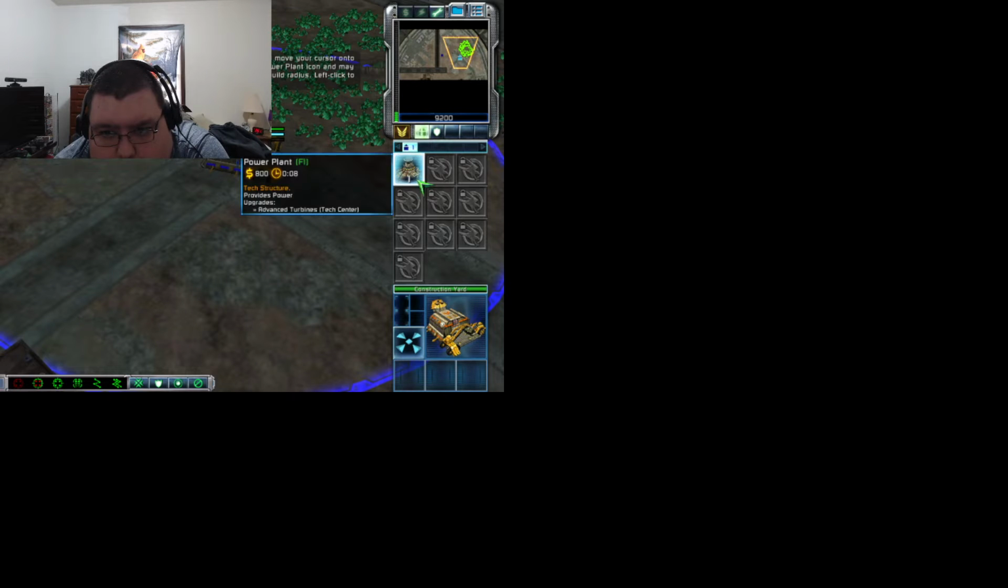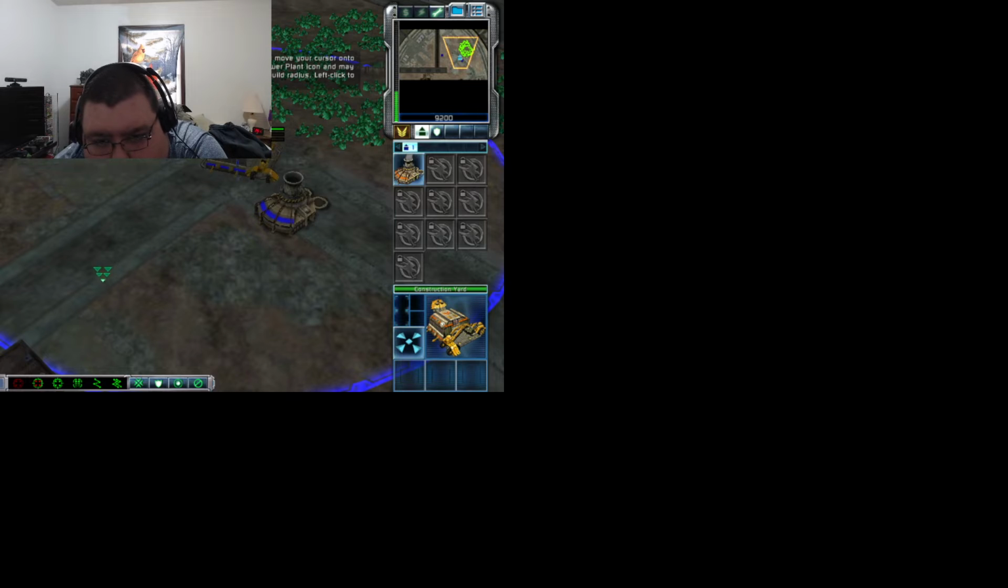The cursor will switch to a power plant icon and may be placed within the construction yard's build radius. Left-click to place the structure. If the power plant icon turns red, you're either trying to build the power plant outside of your construction yard's ground control radius, or you're trying to build it on impassable terrain. Good. Now your base has power.